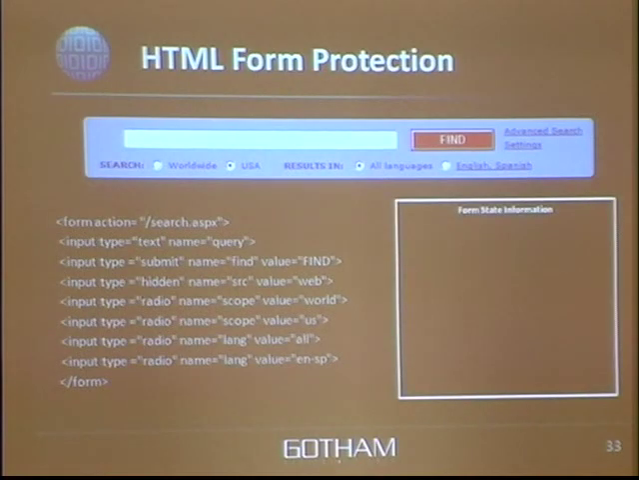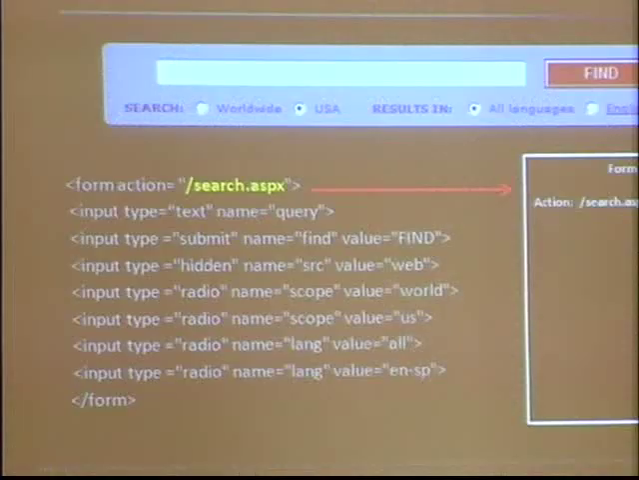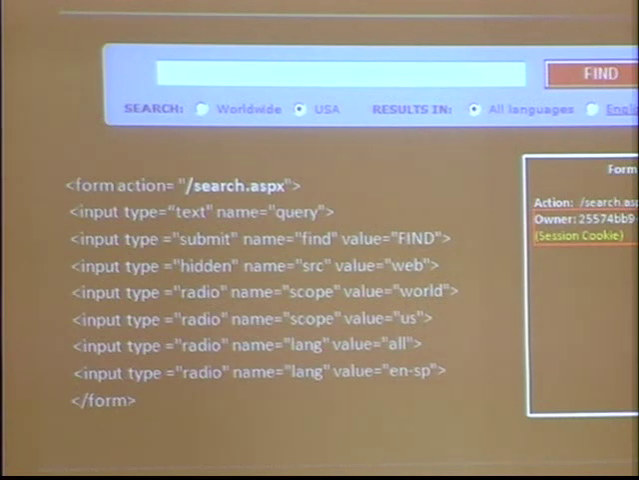So what SPF is going to do is record form state information for this form. Specifically, that's going to include the action, so where the form posts to, and the owner, which is going to be that session cookie that I talked about earlier. So we always have a session cookie once we're talking to the server. It's going to record me as being the owner of this form.